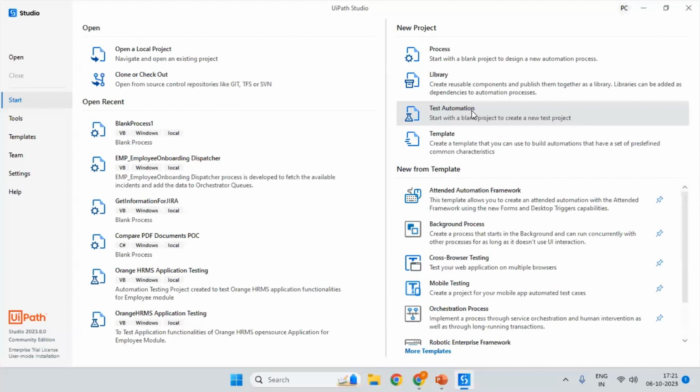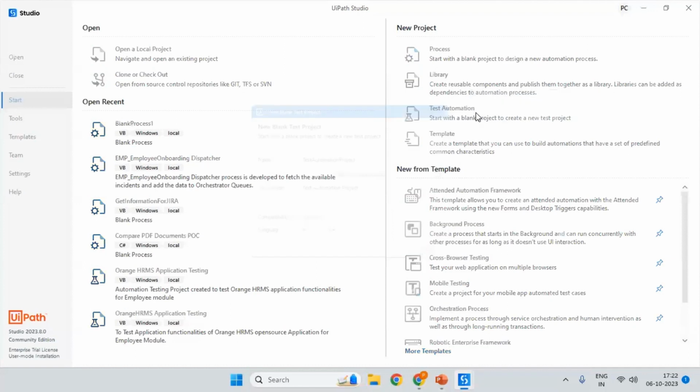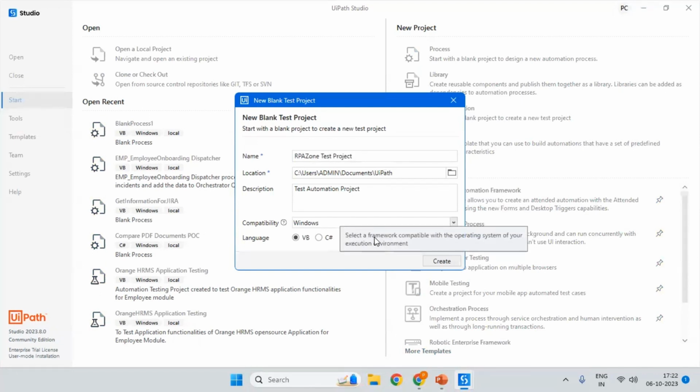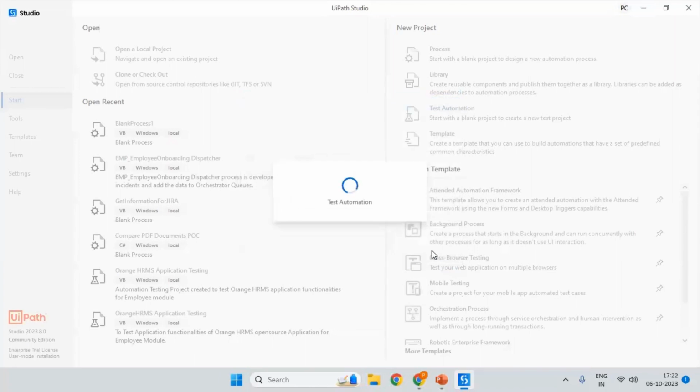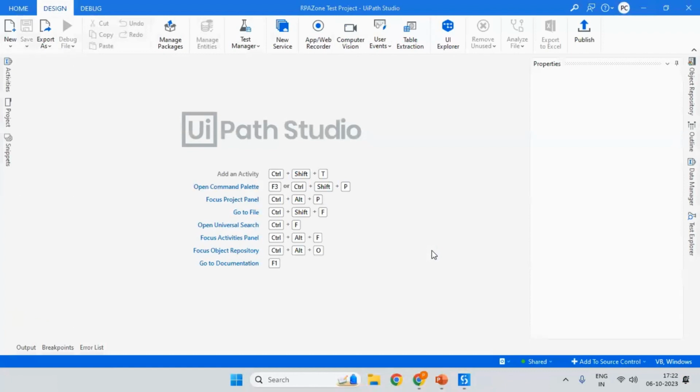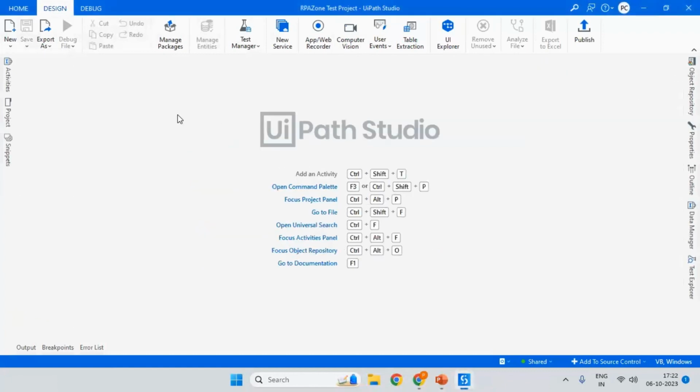And do we need to select only the test automation project in order to do the test automation? It is not mandatory, but when we select this particular project type, all the required activities for the testing will be automatically installed. In case we choose to go with the blank process, there we need to install the test automation project activities. So let me create this. This project creation and everything is similar to how we do it in native RPA development. And now our project has been created.